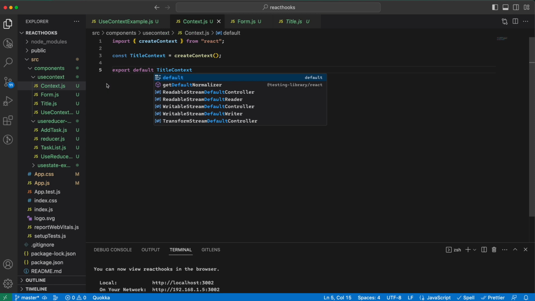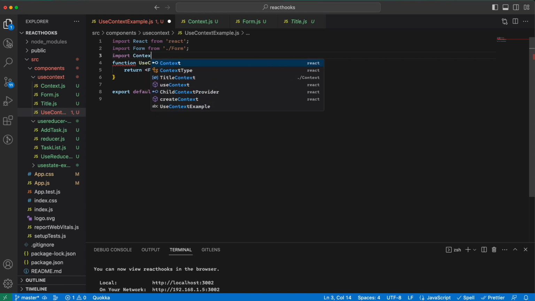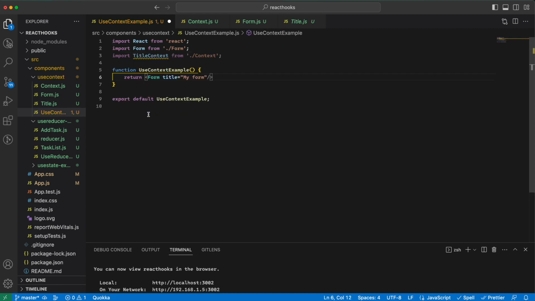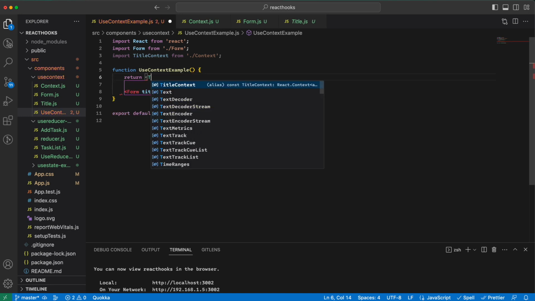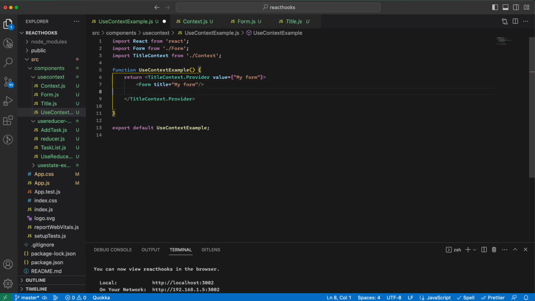Now we need to provide it. So here I would get that context. Then I would provide it here using TitleContext.Provider, and then we provide the data that we want. This will get a value, and the value can be anything. For now we just pass a simple value like this, and we have the form inside that. Now the form doesn't need to know about the title anymore.